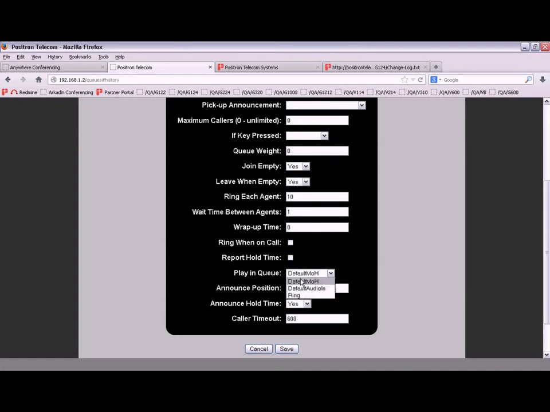Play in the queue, so we have default music on hold here that you can play. You can use the audio in, so we have an audio in port. Maybe you plugged in an iPod and you have music playing, or even maybe a custom company recording that has promotions and that can also play. So that's an option as well. Announcing the hold time, so you can announce the hold time to the person on hold, and you can also announce the position. And then again, on the call times, this is the amount of time when the call times out, and it'll go to an IVR.